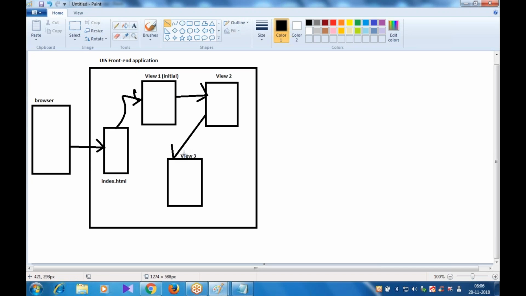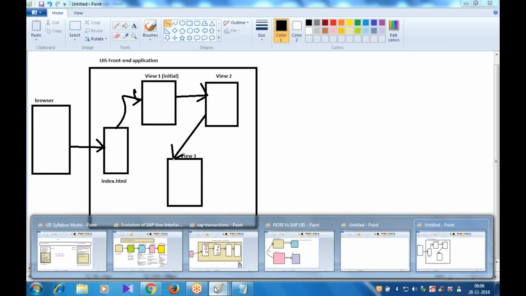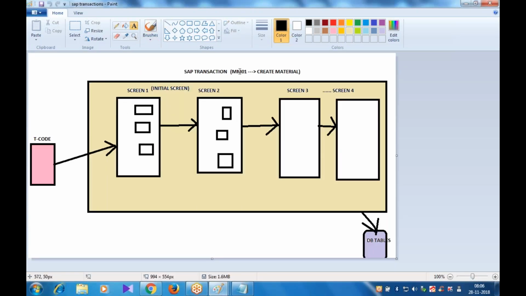Just to understand, I think it's already there. Let me open that. So here, if you take our MM01 transaction, from our ABAP SAP perspective, we have create material T-code MM01. Can I create the material in one screen? No. Okay, so what we will do? We will run the T-code MM01. It will open with an initial screen. A transaction might contain N number of screens.